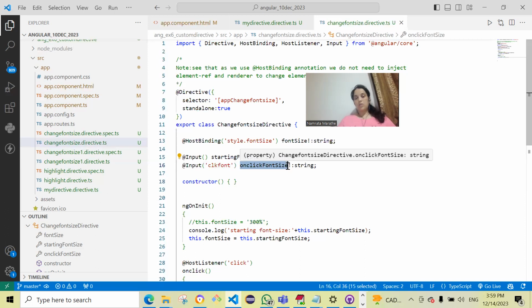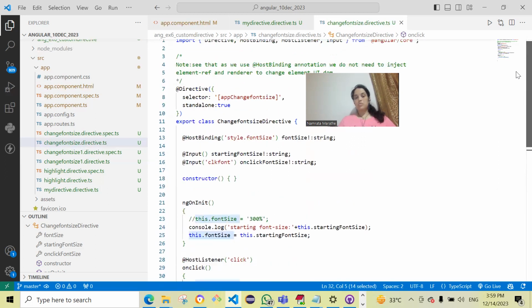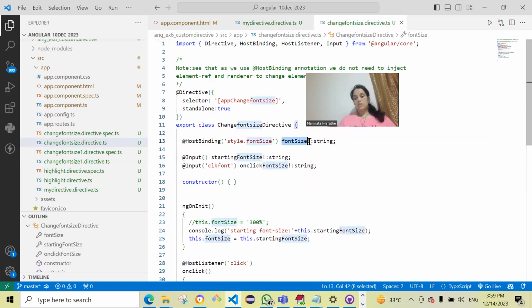और जब आप क्लिक करते हो उस एलिमेंट पे, तो कौन सा इवेंट कॉल होता है? होस्ट लिसनर इवेंट कॉल होता है. और फॉन्ट साइज जो है वो किस में चेंज हो जाता है, 100% में, because the value of this particular input property is 100%. So this.fontSize will become 100%. But this.fontSize is nothing but style.fontSize. इसलिए style.fontSize change हो जाएगा किसका, उस एलिमेंट का जिसमें आपने ये डायरेक्टिव लगाया है. वो कौन सा एलिमेंट है, पैराग्राफ है, तो पैराग्राफ का फॉन्ट साइज 100% में चेंज हो जाएगा.